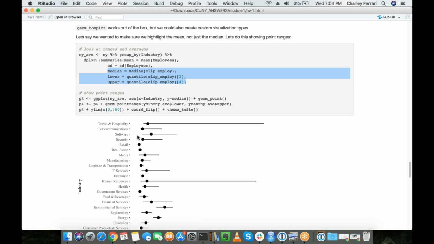And then, looking at something like this, you need to calculate all of that. But once you do, it's just using basic ggplot concepts. So using this geom point, and then the error bars, the geom point range.